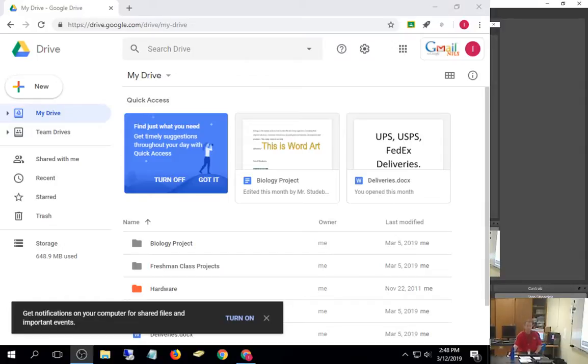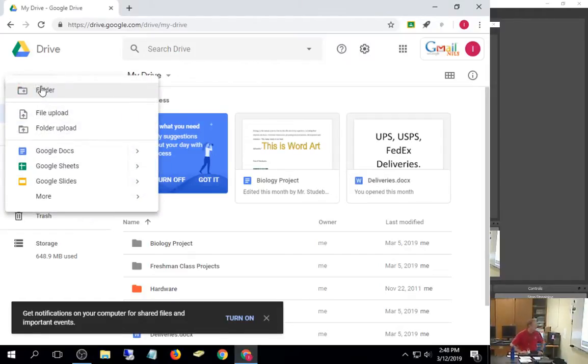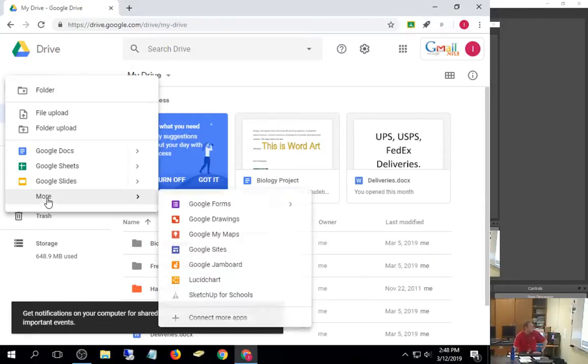So if I hit the new button here, you can see that's how I add new stuff. We've already done Google Docs last time. We're going to do Google Slides today. You can see Google Sheets there. You can make folders, and I can go down here and hit More, and then we could do the other things. These are also going to be the topics of, or at least some of them are going to be topics of, future Tech Tuesdays. Like I said, we already did Docs last week, and we're going to do Slides today.